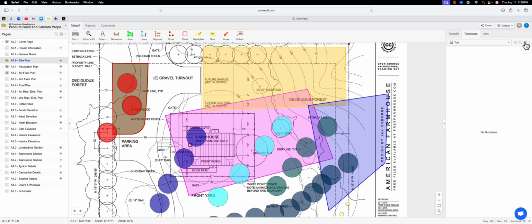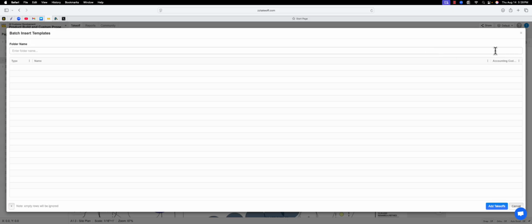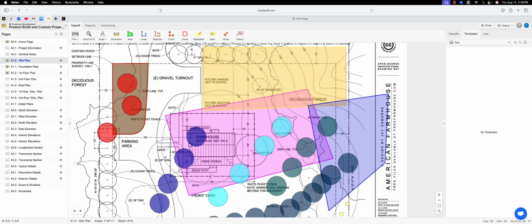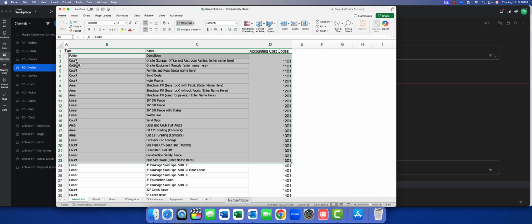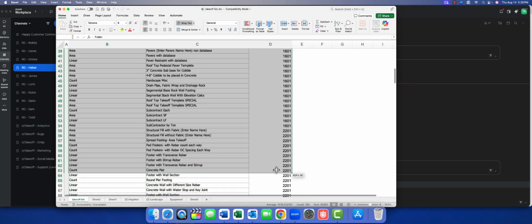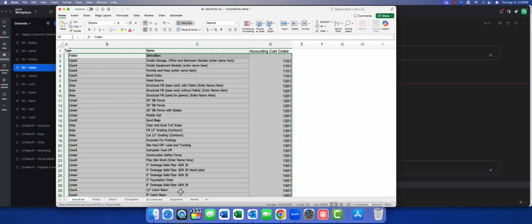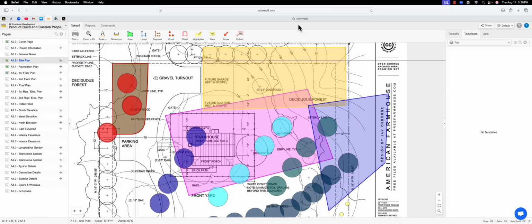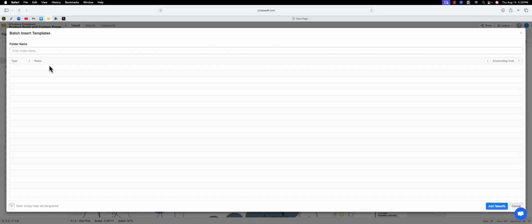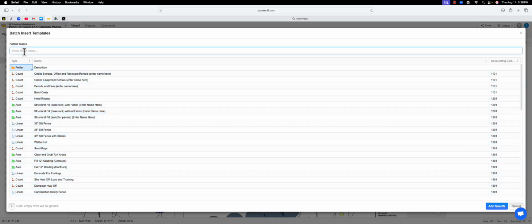Now when I hit batch import or insert, you see I have accounting codes over here. So I'll cancel this for now and go back to my Excel, and I'm just going to copy a few. I can copy all of them if you want, but I'm just going to hit Control C. Now I go back to my ZZ Takeoff, go ahead and batch insert items, and then Control V to paste it.